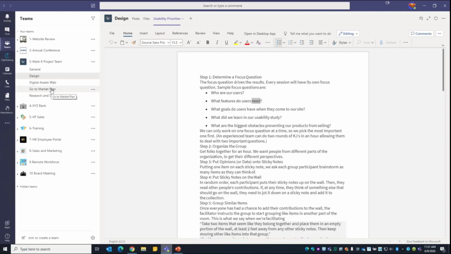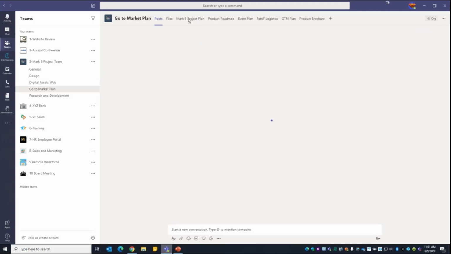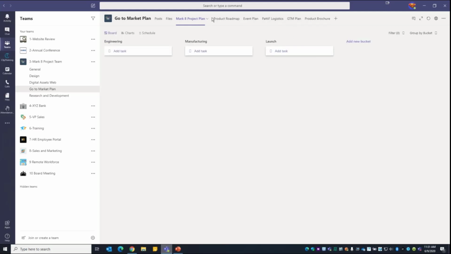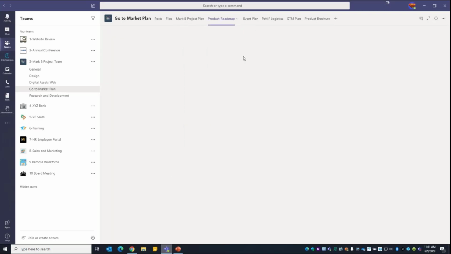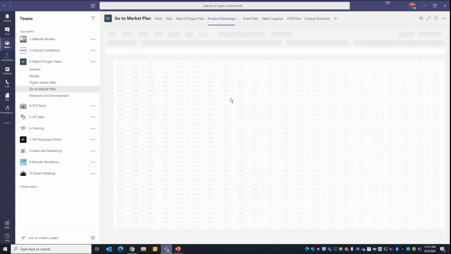If we go to market plan here, we're using a bunch of different things. We're doing some Planner tasks. We're doing Excel. We have PowerPoint. So different tabs with different information, all pertaining to a specific part of the project. So I think the roadmap is an Excel spreadsheet. There we go.